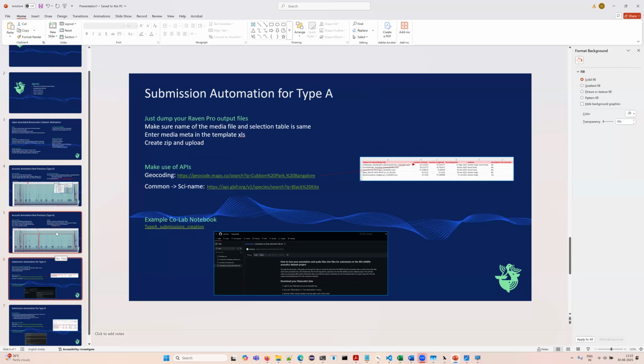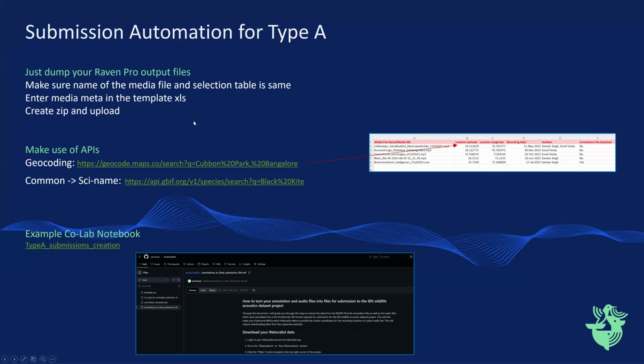You have to create your annotations using Raven Pro or Chirpity or whatever tool you like. That creates a table, like Paul had shown during the annotation part, which has frequencies and time information. It creates an annotation file. All you have to do is name the annotation file the same as your media file and put it all together in a single zip file.